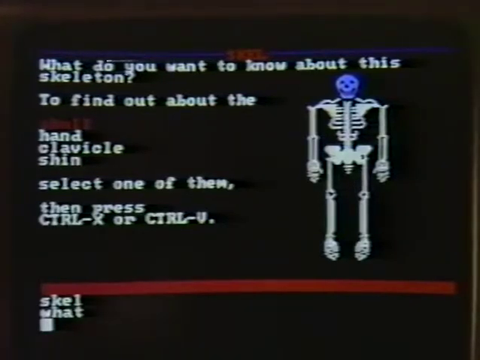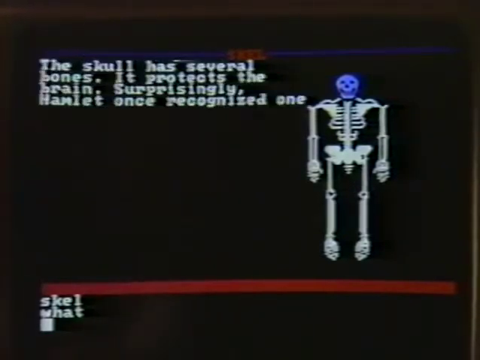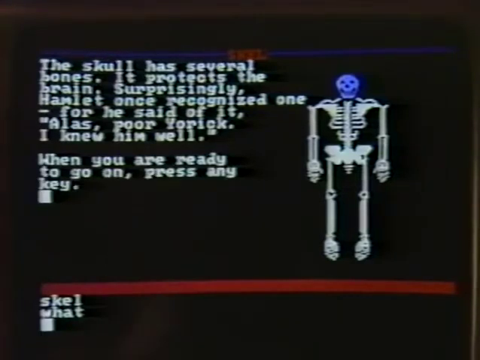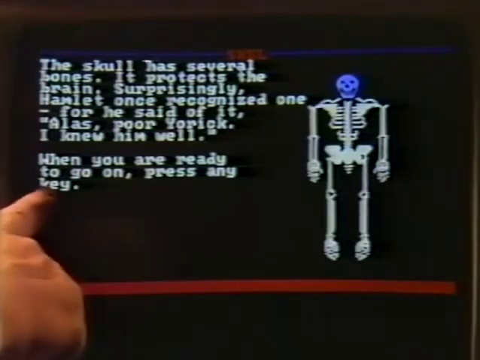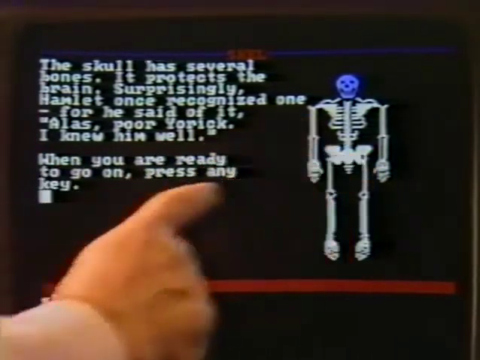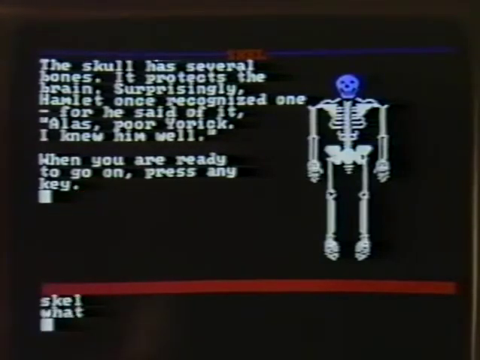that tells us about the skull. The skull, he said, has several bones. It protects the brain. Surprisingly, Hamlet once recognized one, and so on. But of course, this could have been biological knowledge. It could have been a description of the bones and how they fit together. It could have been advice about how to draw.